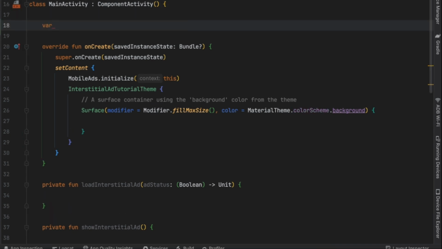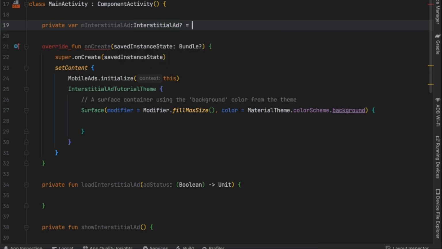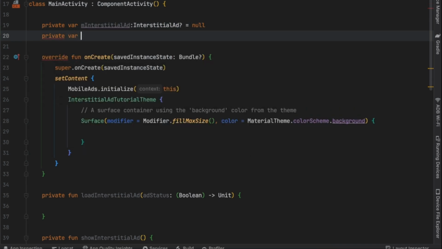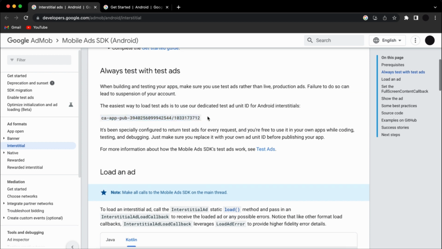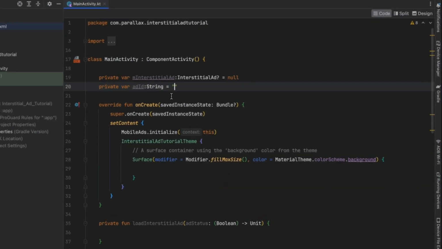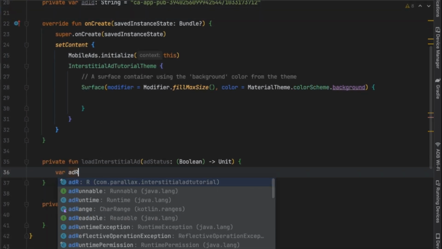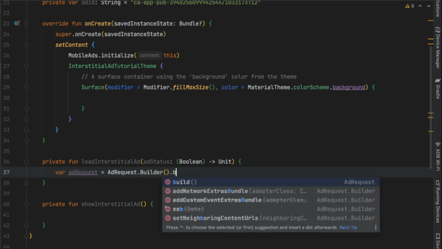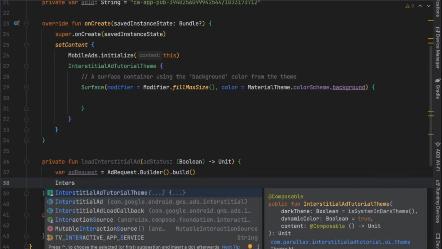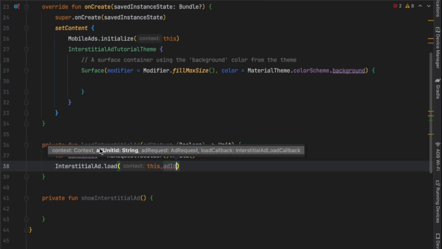Create a variable to store the interstitial ad that will be initially null. Create another variable to store the interstitial ad test ID and paste the ID. Go to the load ad function and create an ad request. Load the ad by providing the context, the ad unit ID that I declared before, the ad request I made, and then attach the ad load callback.